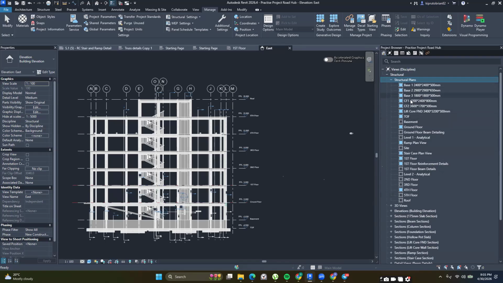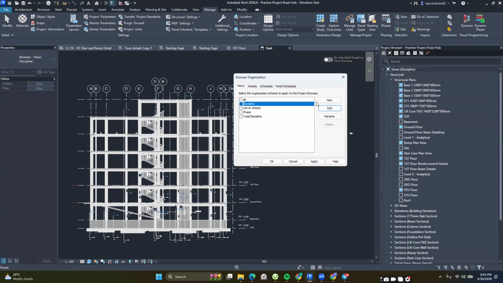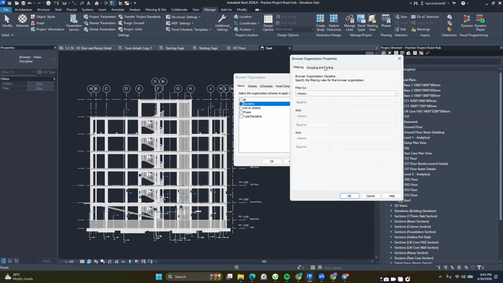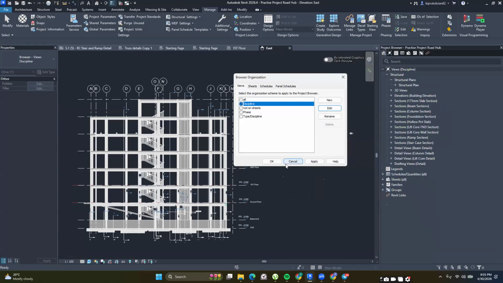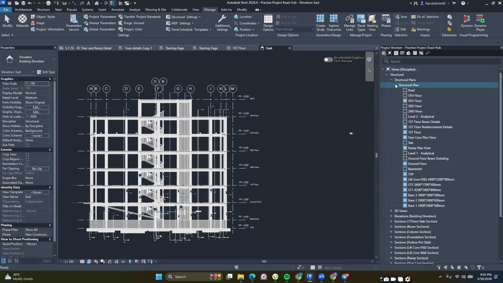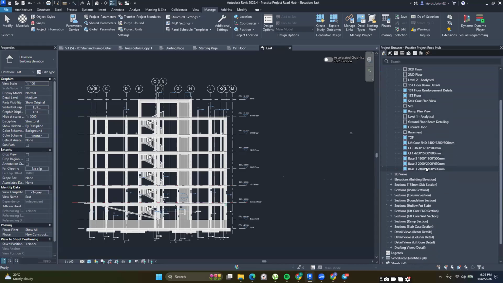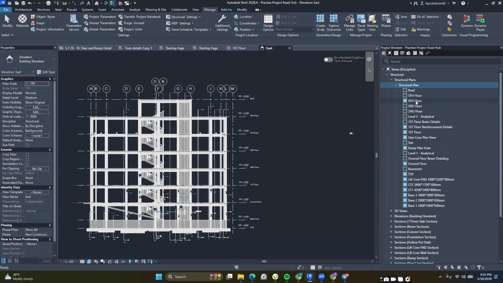If you don't want to have them as ascending, you could just go back to views, right click, browser organization, edit the discipline, grouping and sorting. And then here where you have ascending, you could have them as descending. That is what we have over there. So I'm just going to click on OK, apply, and OK. And with that, we have our views ordered.